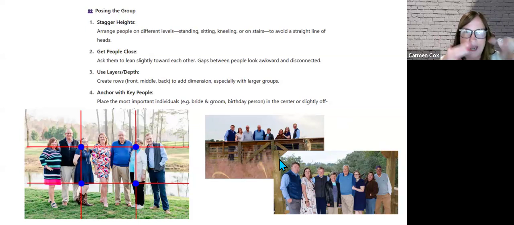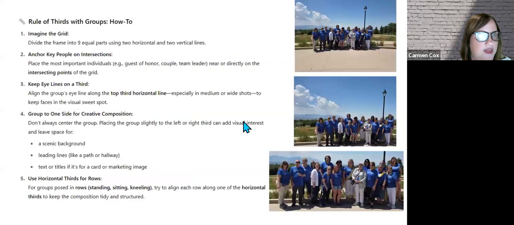So you think of layers of that. Also think of anchoring the person that is important, the birthday person, the bride or groom, and not necessarily in the center, but around the sweet point, which is this intersection. The top right is the sweet point of a photo. And so maybe the person who's being honored is there. So a few more things.